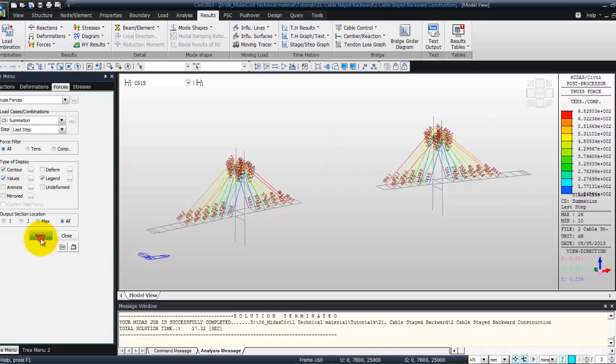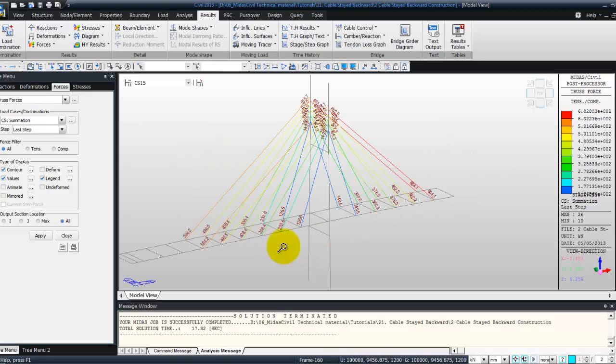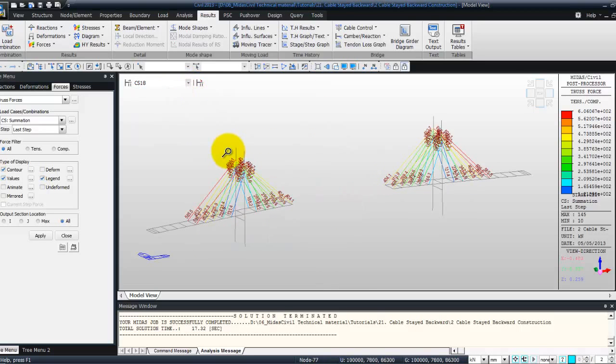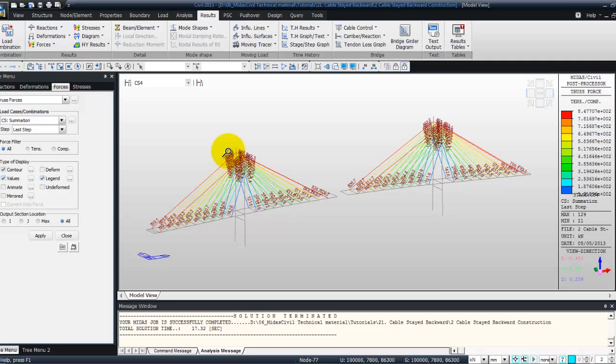So if you want to see the value, you can click here. So you have the value in each cable at a particular stage. So you can view like that the value of the truss force which is changing during the construction.